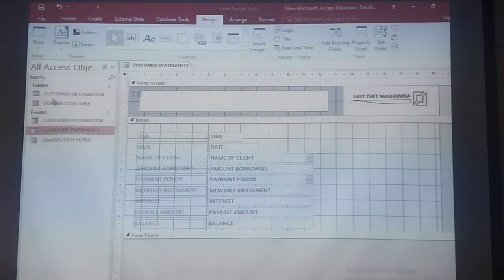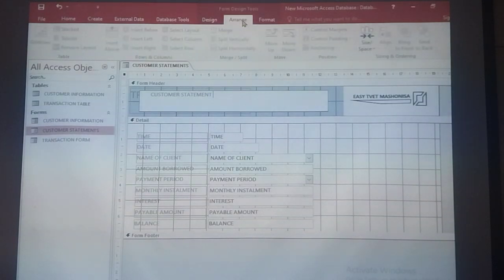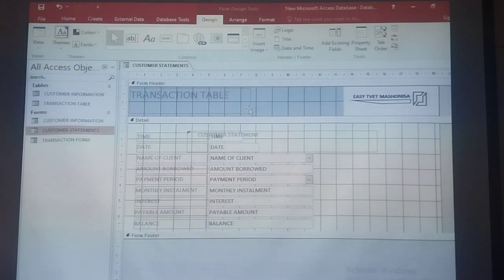And then we will use this table to say we type the customer statement. So I want to delete this one.